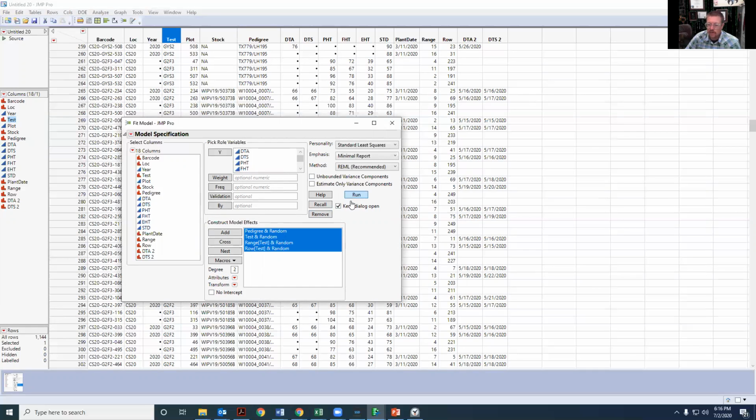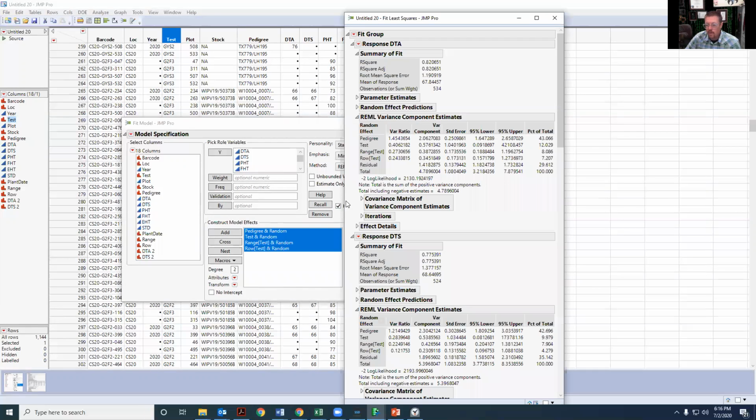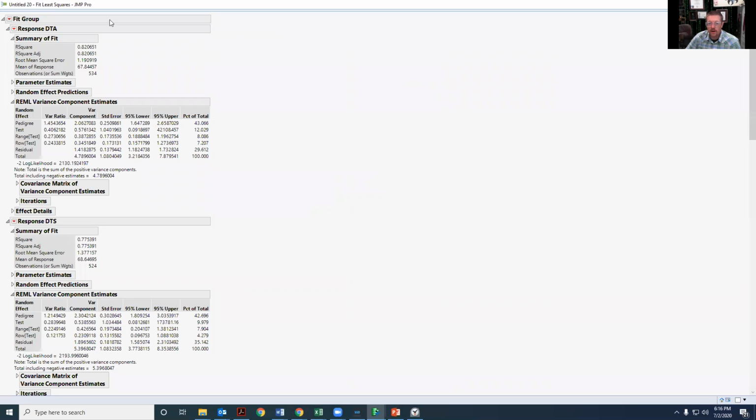It might take a little bit longer to fit. This is quite a bit more of a complicated model to fit. So you saw it might have taken 10 seconds instead of 5 seconds. But we've got our answers right here. So what does this tell me?